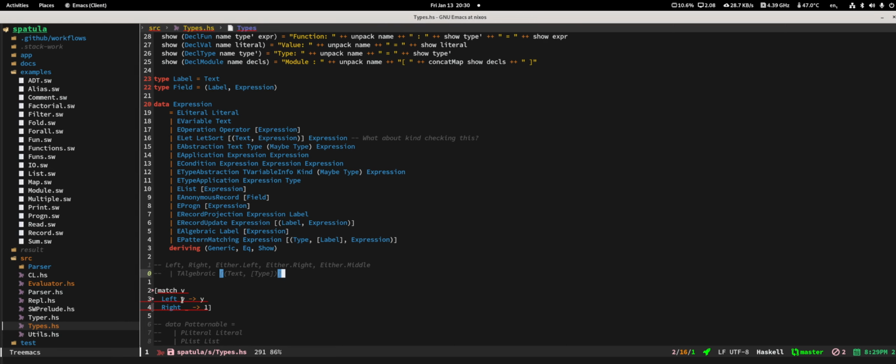Y is not on the T algebraic. No, never mind. So the T algebraic is the Either, and then you have Text left, and then Type.